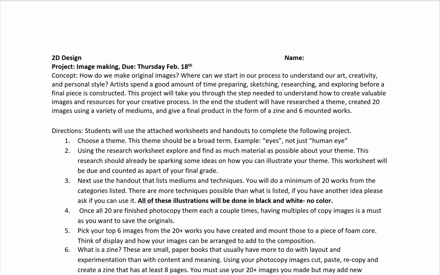All right, so project sheets for this 2D design class are going to be basically something that looks like this. You need to have this project sheet turned in with every project that you turn in. It's going to have questions on the back, which I'll go through, but it lists my concepts, my directions, my expectations, and it will also be your grade.